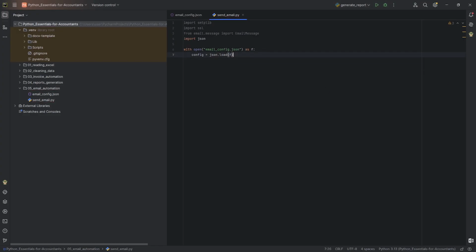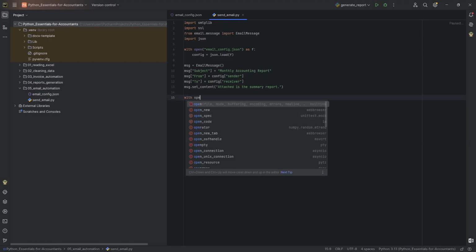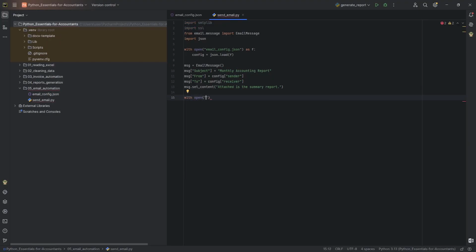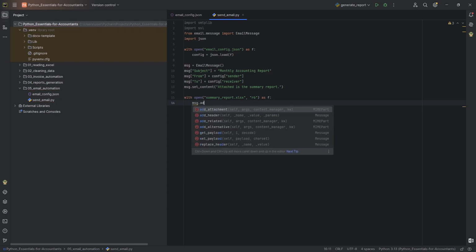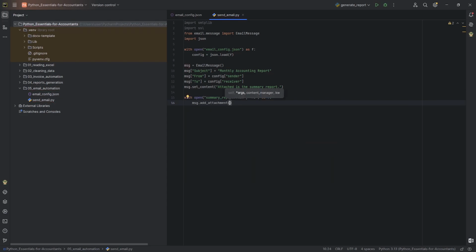I'm just going to paste it over here, the one that I did in my previous class, just like this. Now, after this, I'm going to show that part for you. Let's say you want to open up the parentheses and which one you want to send. So I want to send the summary of the report, Report.xlsx. After that, comma, double quotation rb as F, msg.add_attachment. Here I'm going to put in f.read, open up the parentheses.